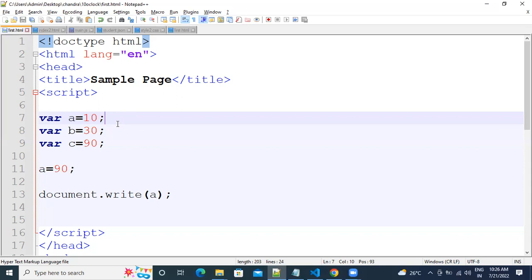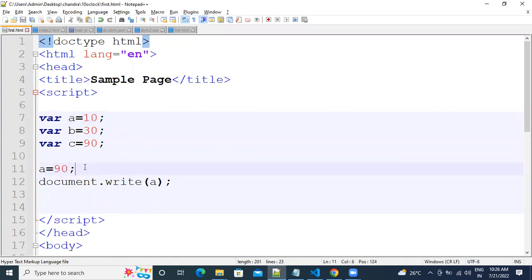So in 2015 only, JavaScript changed. Up to 2015, we were using the var keyword only. After that, we have to use the other data types. I will tell you that one later. Okay, so now here what happened? Reassignment is possible. It executed the latest value.